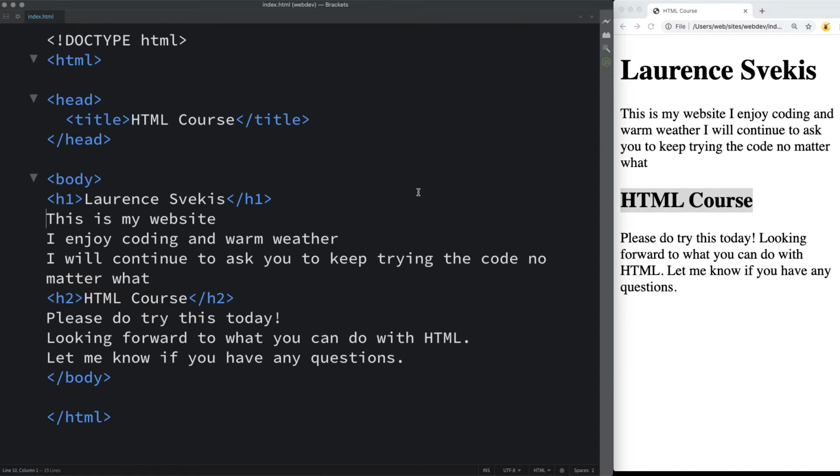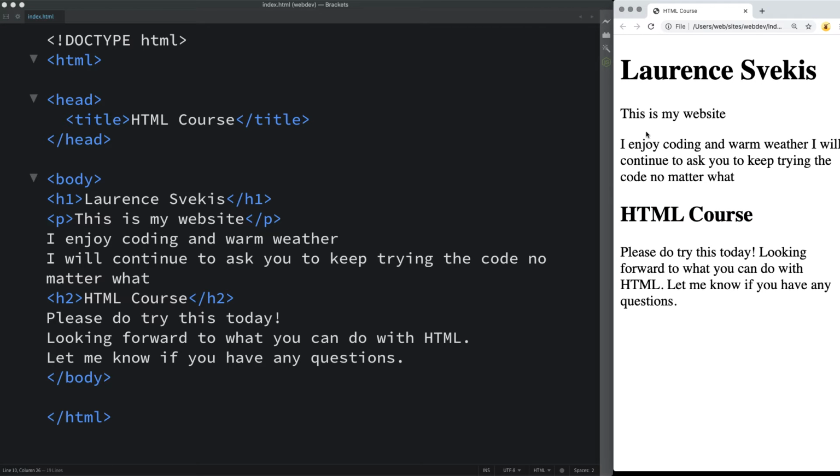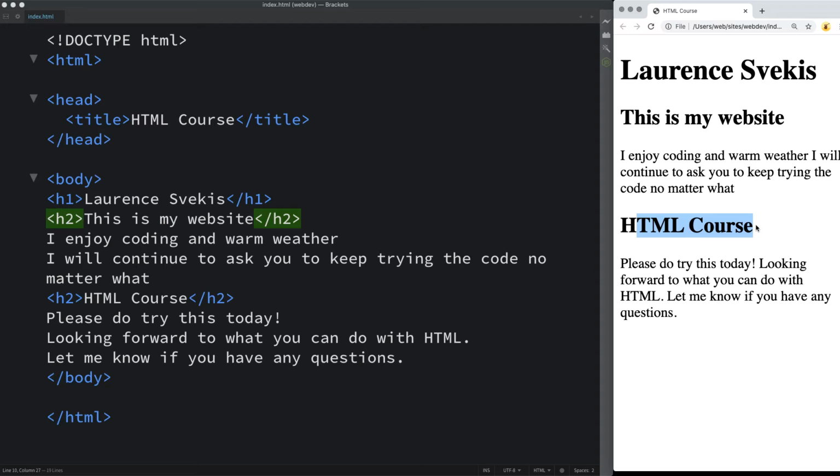Also, we've got different paragraphs of content. So the first paragraph is, this is my website. And if I separate it out into a paragraph, it distinguishes it from the rest of the code, but it doesn't give it a second heading, subheading. And notice that the size of the H2s are going to be the same, so it's going to match with what the HTML course is, and it's also going to match with this. And this is the main heading that we have on the page, which is the name.